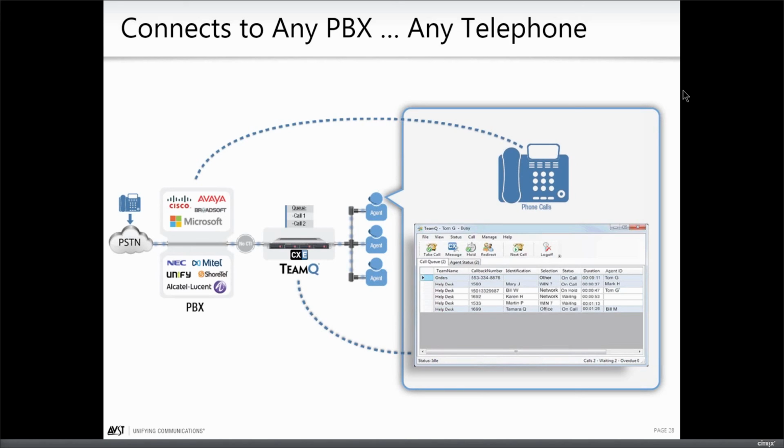Okay. Is there any point where a single call would be taking up 2 ports, such as connecting to the external device? Never. It's always only on the single port on which it is queued. As soon as the call is being transferred to the agent, that transfer is done off of that same port. We never tie up 2 ports with any call that comes into Team Q.